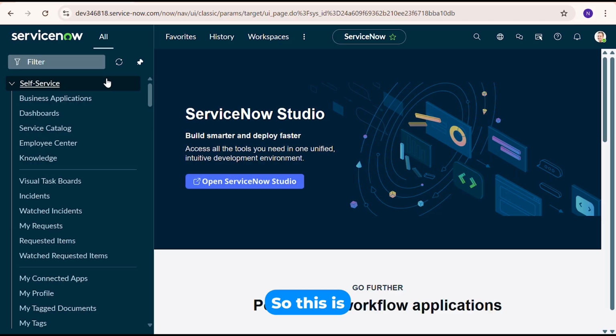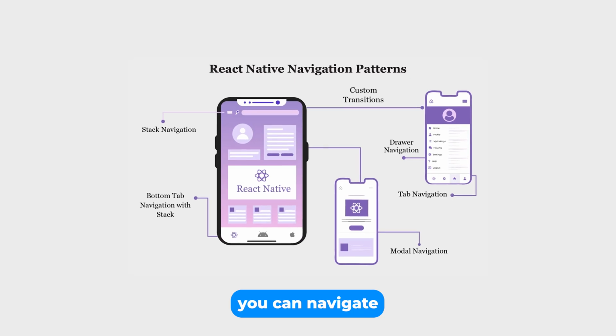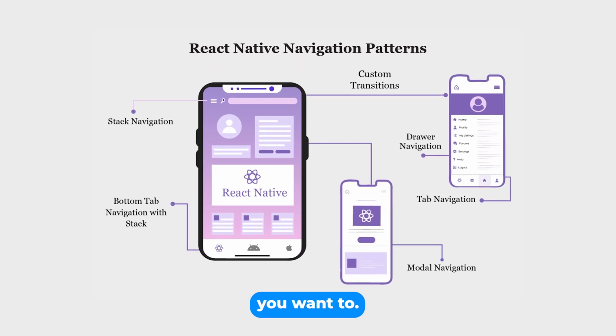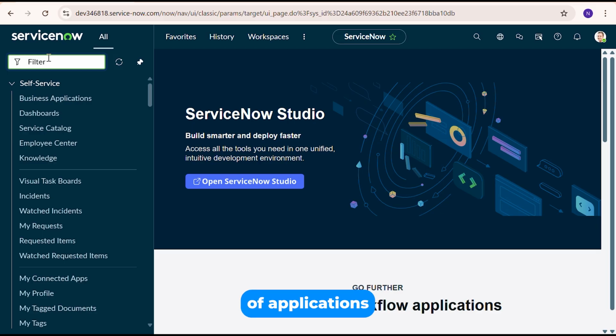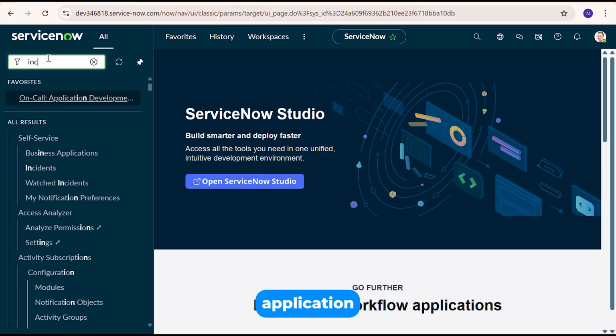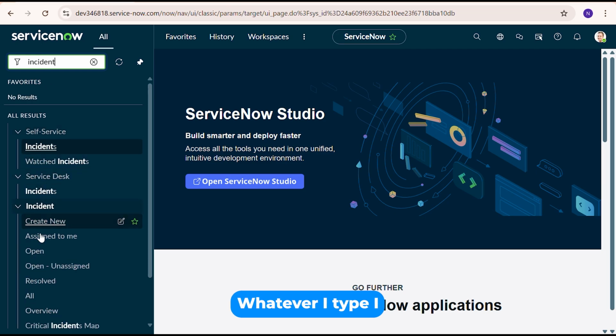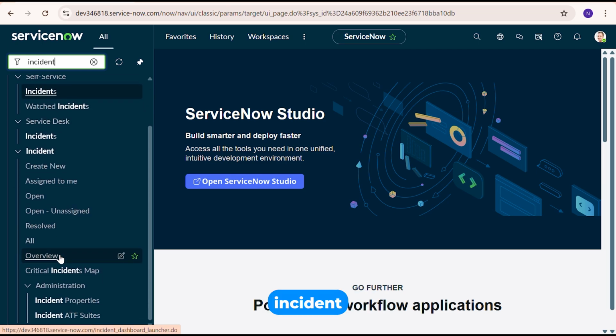Yes. So this is the application navigator, a very important module for you to understand. Let's say if I type anything in the application navigator. Navigator means you can navigate to any application you want to. As I mentioned, we have n number of applications supported here. So let's say in ITSM, we have one application called incident. Whatever I type, I will see incident, right?